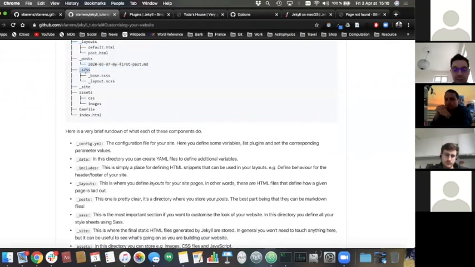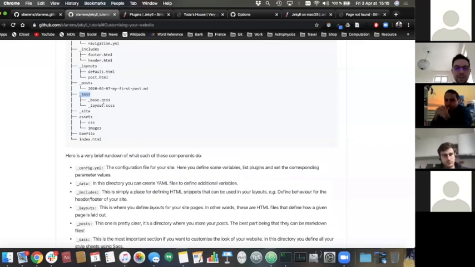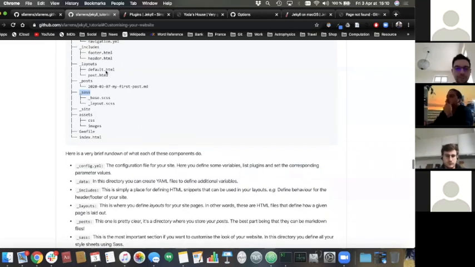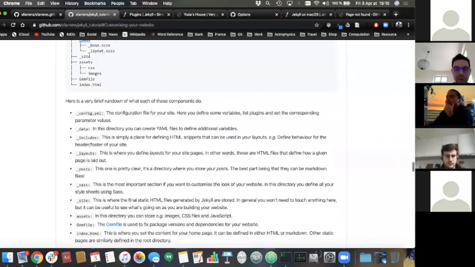Then there's a SASS directory. This is where you would define your style sheets, basically the things that specify all the classes that are going to be used by these HTML files. The site directory we already talked about is the build directory of Jekyll. This is what Jekyll produces when it renders your markdown as HTML.